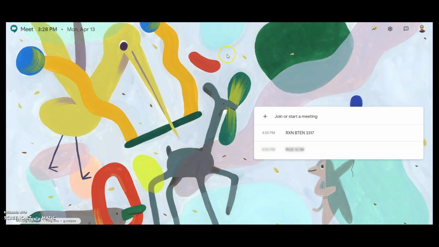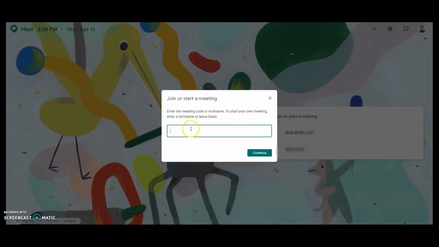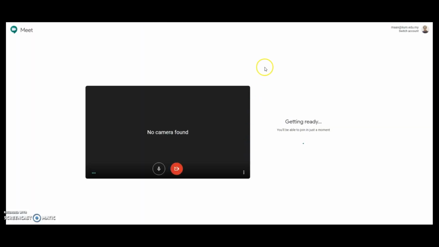The second way of generating the Google Meet ID for inviting your students is to go directly to the Google Meet website or on your mobile app. And as you can see here, we have join or start a meeting. If you click on the start here, a window will appear, and on this window you have options of writing your meeting code, if you have the meeting code, or your nickname, or you just leave it empty and continue, and the meeting will start.